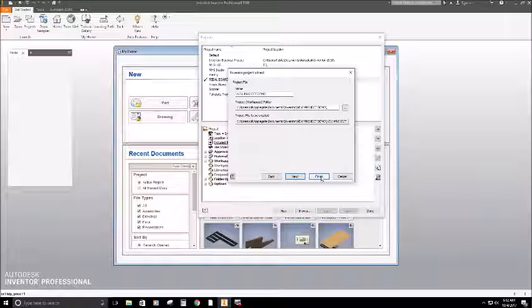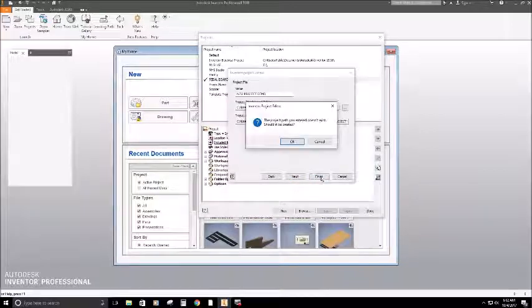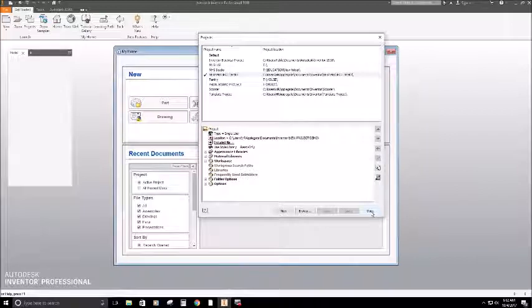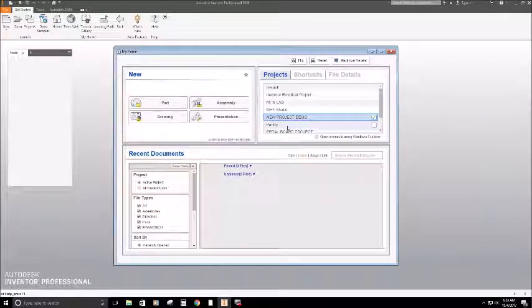So we're going to just hit finish. It says the project path entered doesn't exist. Should it be created? Of course. And then we're done. We select done, and you can see that new project demo has been input into the project names, and we hit done, and we now know that new project demo is active. So any part that we create now, any new part is going to go into that project folder.